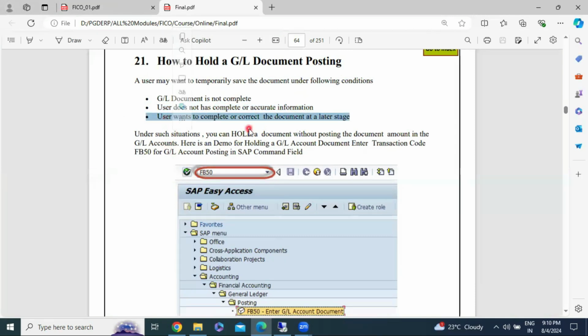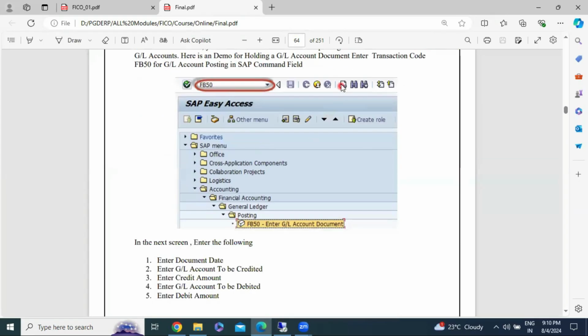Then the user wants to complete or correct the document at a later stage. That means again he has some inaccurate information. He will put that data in, and later, let's say 1 week or 2-3 days, when he wants to do the posting, he can just hold that document. Under such a situation, you can hold a document without posting the document amount in the GL account. So here is a demo for holding a GL account document.